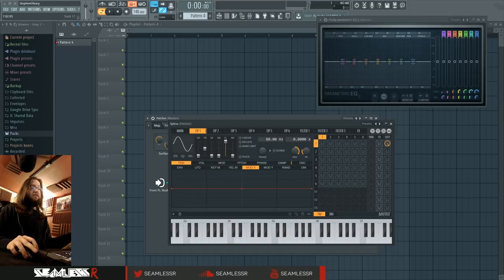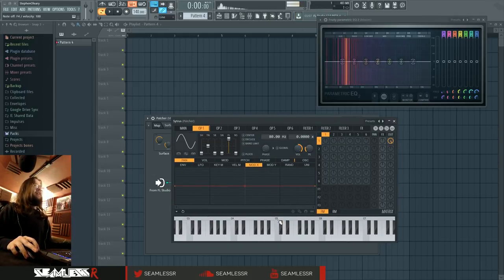No matter what note I press, you get the one note there, and if you go to any other note, it's just the same note. Point being, now we have a kind of baseline, if you will.